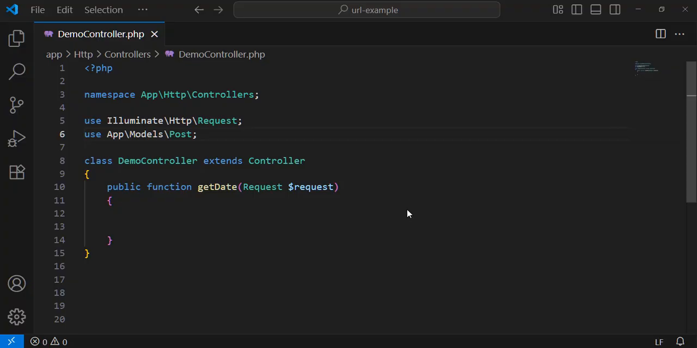Today, I will show you how to get data between two dates using the whereBetween, whereDate, and where functions in Laravel 12. Let's get started.